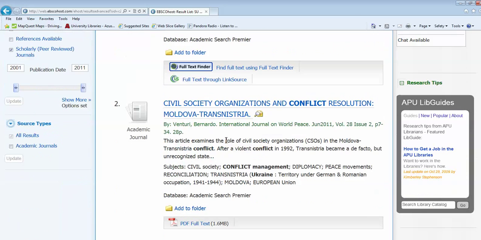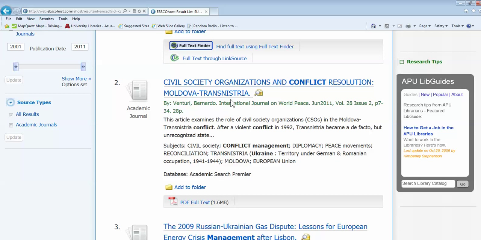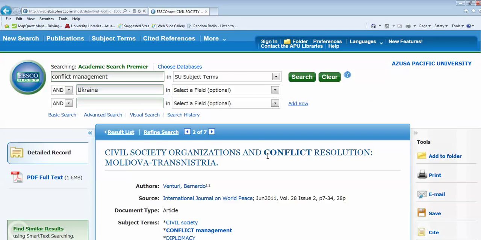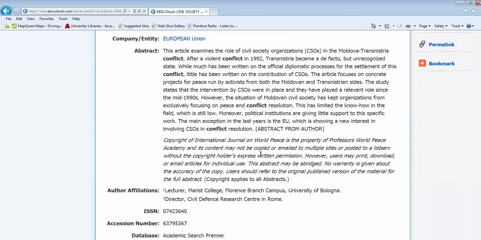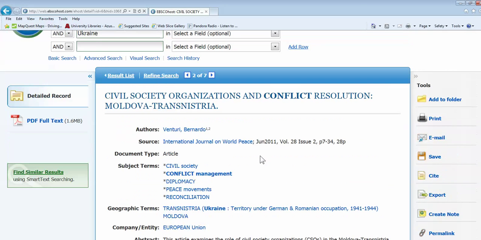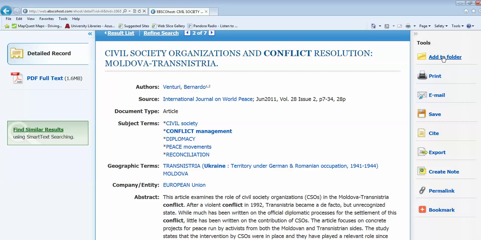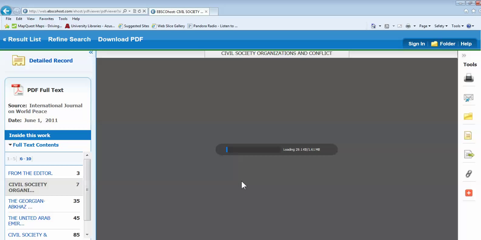Let's click on the second article. What we're looking at now is what's considered a full record. Not the full text, but the full record. Notice on the left-hand side is a PDF icon which would give us the full text. Notice also on the right-hand side we have a number of icons that allow you to do things with, in this case, the record. But if you were to click on PDF full text, let's do that. It brings up the full text of the PDF.